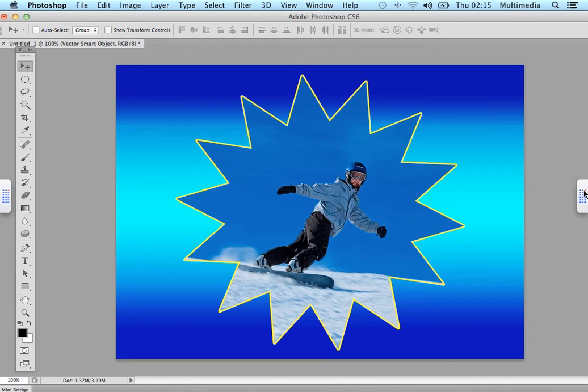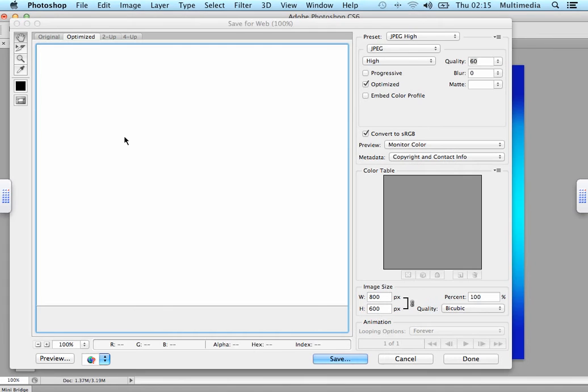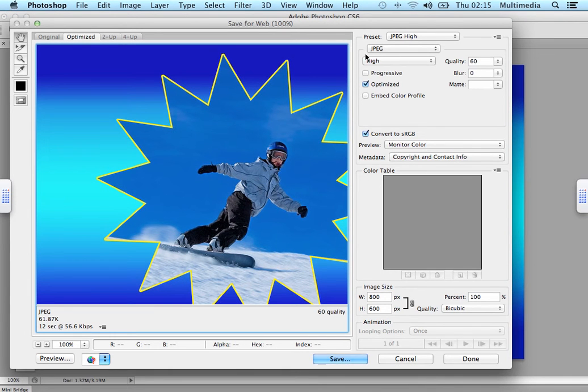If you're going to use this image then, once you've saved file and save as a Photoshop document, you can then go and file and save for web and devices. And then you'll have a JPEG ready for use on your website.